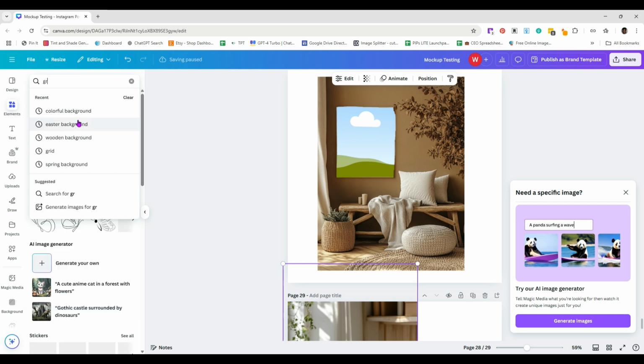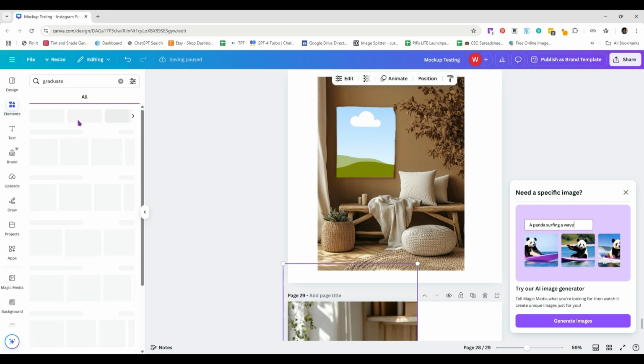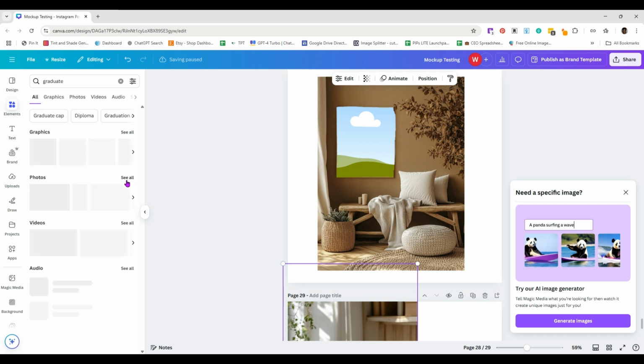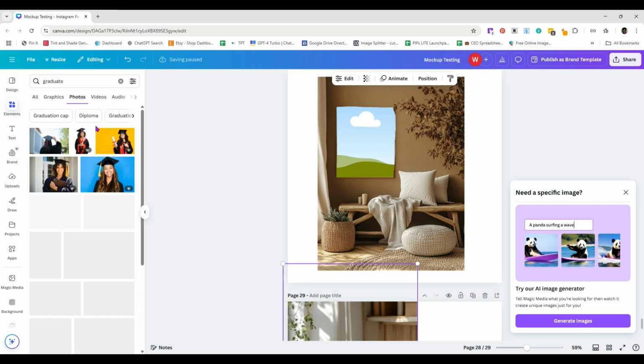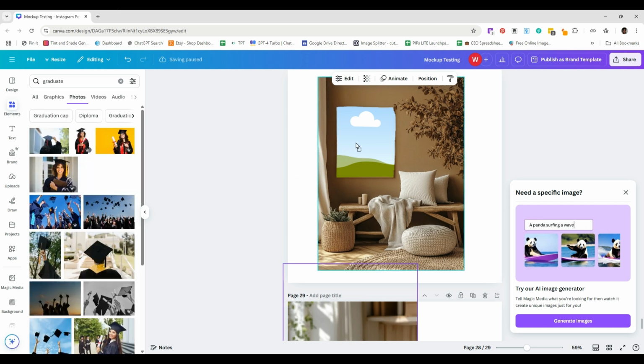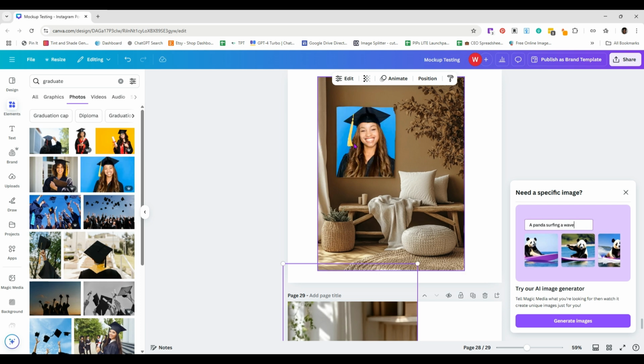Let's see, graduate. Do a photo. And if I wanted to drop this lady inside of that frame, look how it's not perfect there. So I wouldn't use it like that.